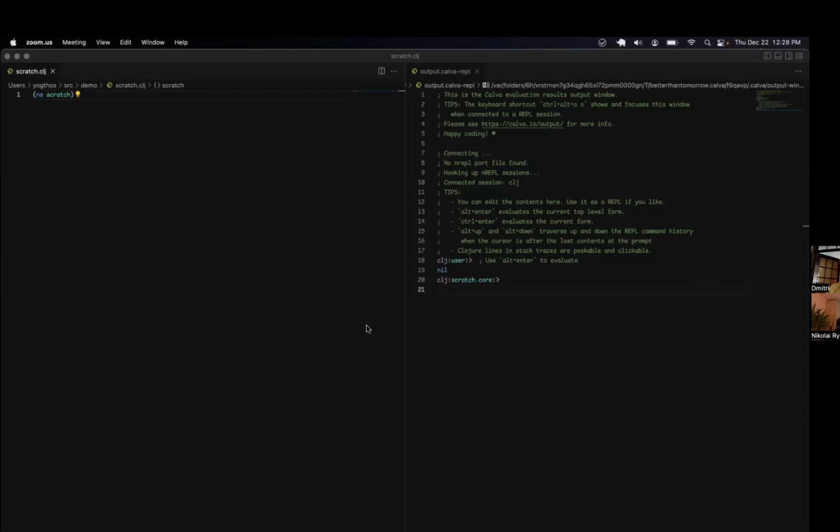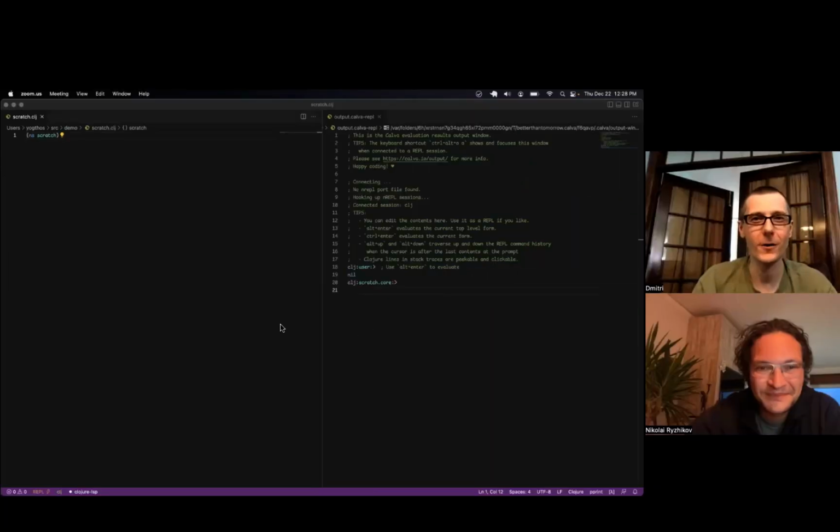I predominantly work on a Mac, but my workflow would work basically the same on Linux. I've used Linux before, so it's pretty fluid. What I like to do is run the REPL from the command line in a terminal, and then once the REPL starts, connect whatever editor I'm using at the time.